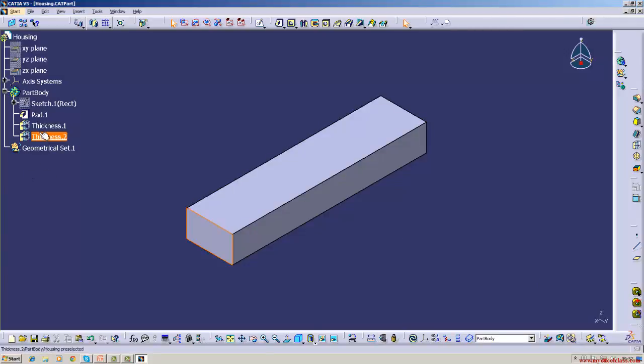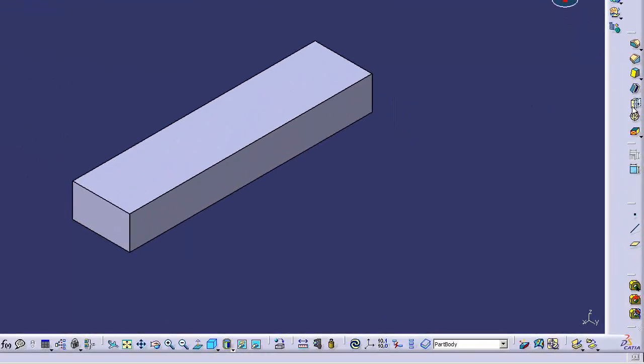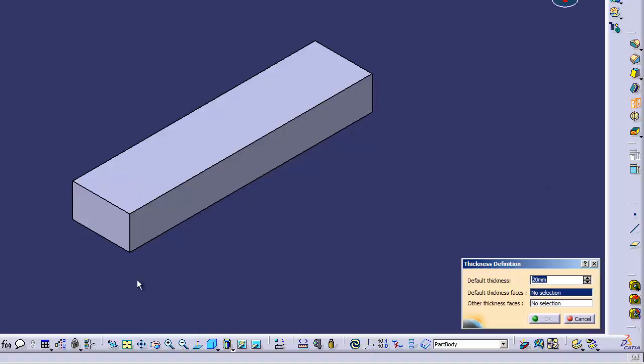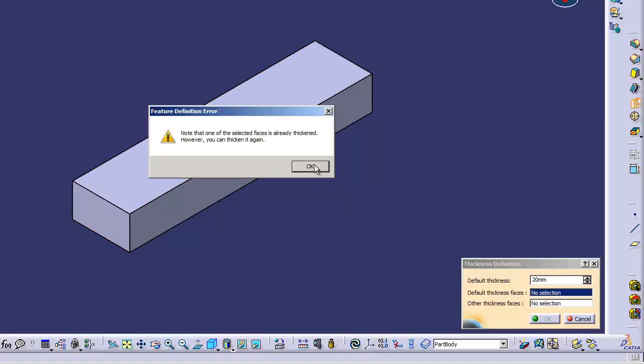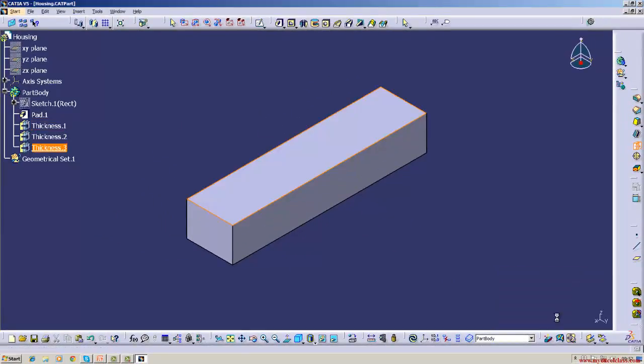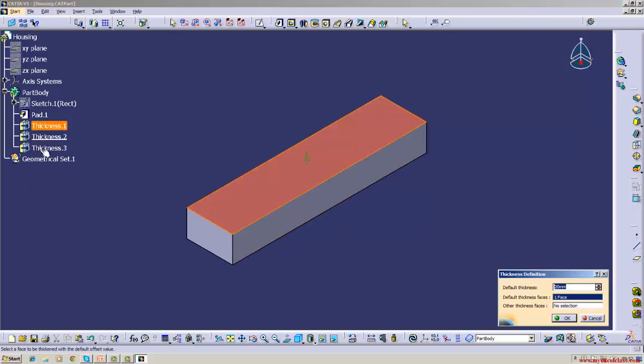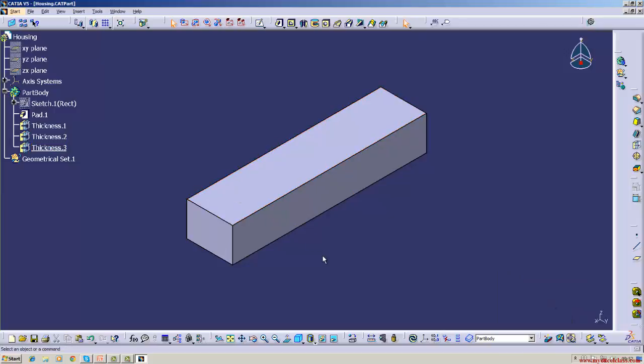We have learned about increasing the thickness. Any faces, we can increase thickness. Once again, you select another thickness. If you want to increase, it's already there. Note that another face is already thickened, but I think you can do it, and it is further increased. It's already 20 mm, and here it is additionally 10 mm, so totally it will be increased by 30 mm.